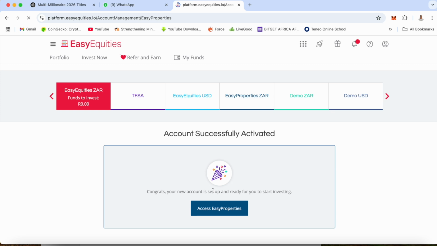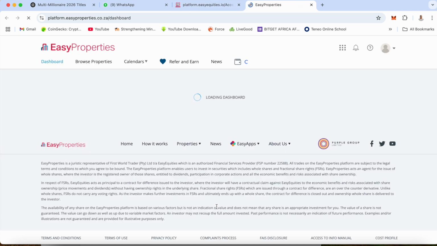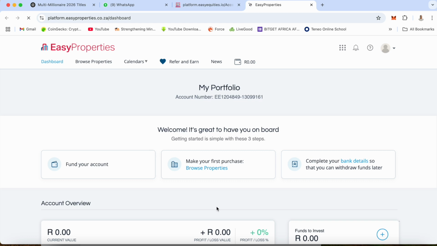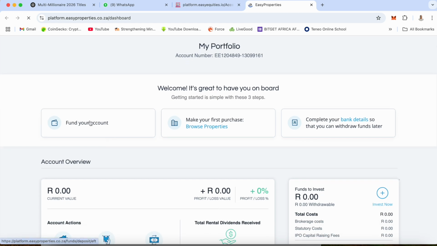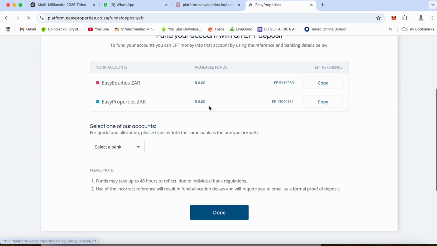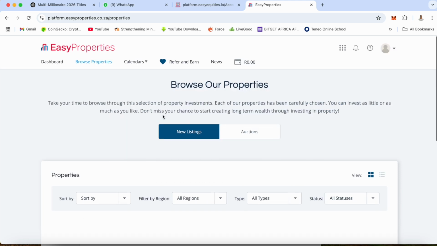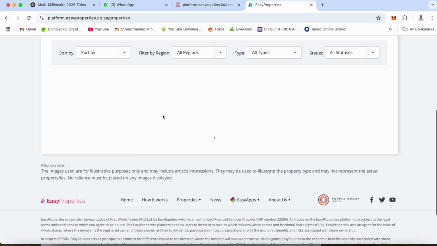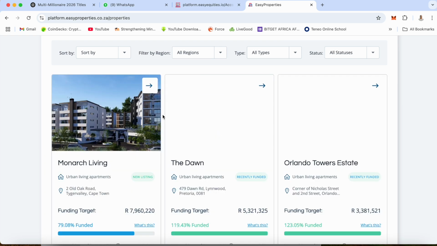There are many accounts: RAs, TFSA, crypto. You have to actually activate these accounts if you want to use them. Now we are under EasyProperties, and you can just fund this wallet. Remember, you fund into your ZAR account and transfer the money to what? To EasyProperties. That's how you transfer. You can also fund directly from EasyProperties by selecting your banking details.